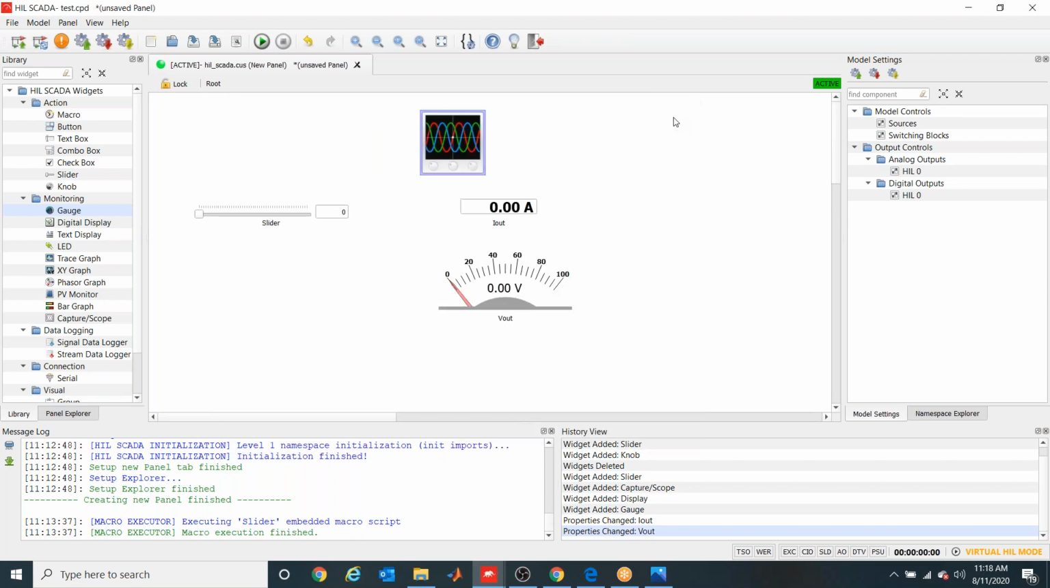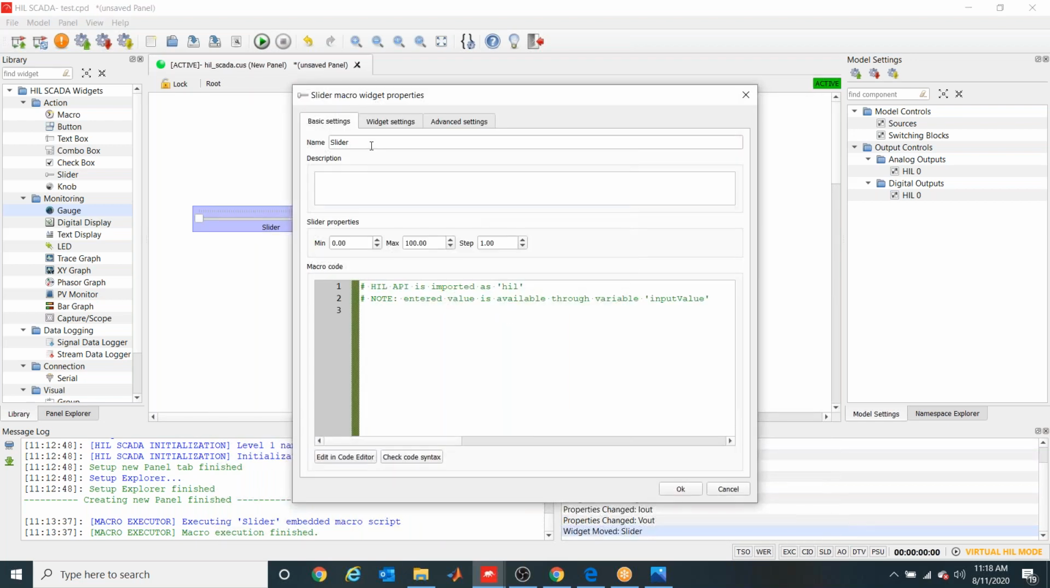Now I'll close this button, and now I'll configure my slider. This is the important point. You must see or note it down. Now I'll double click on the slider. I will use the slider to control my voltage source. So I just change the name of the slider first to voltage source.